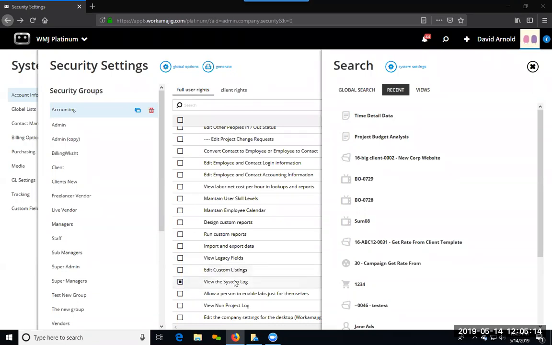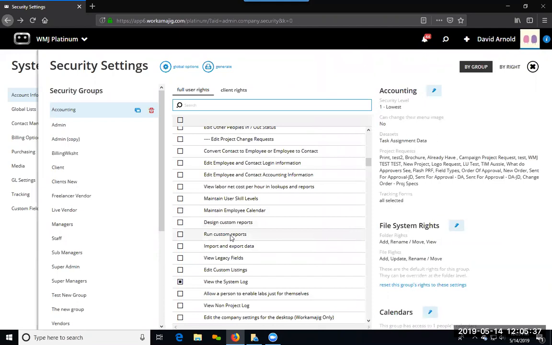The other one is run custom report. That just means I can go to the report menu, report center, and reports, and I can see any custom reports that have been given to my security group. Design custom reports is actually what gives me the modify button. Now, once I'm given those rights, I still may not have access to everything. If you gave me the rights to design and run custom reports, that means when I go into the report area, any report that I've been given access to, I would be able to edit. But I would not be able to create new ones.